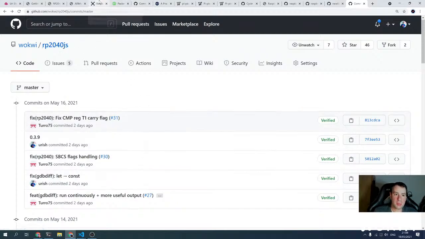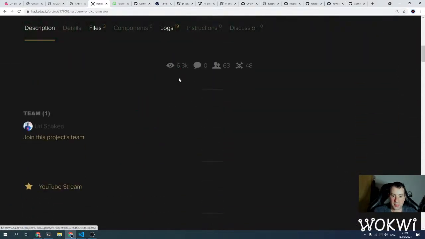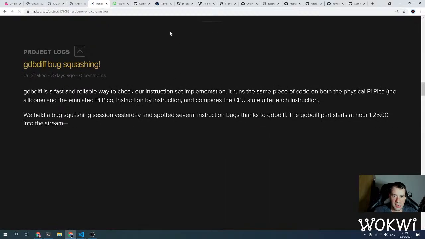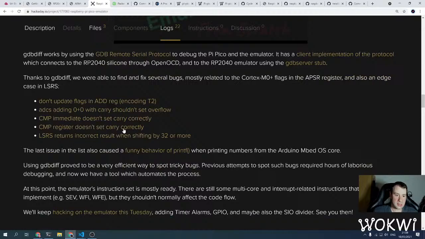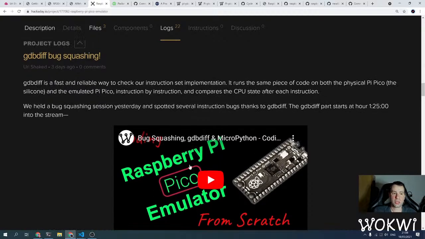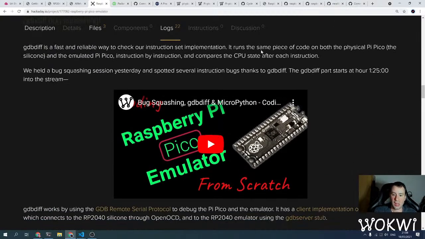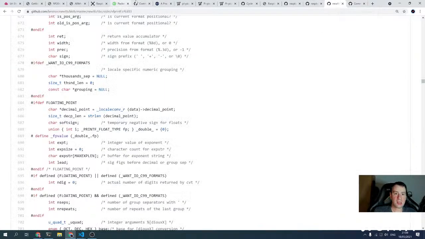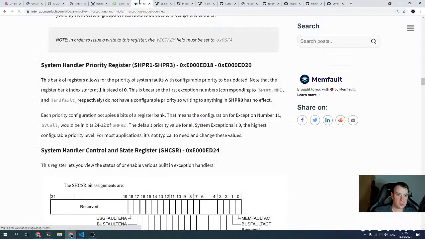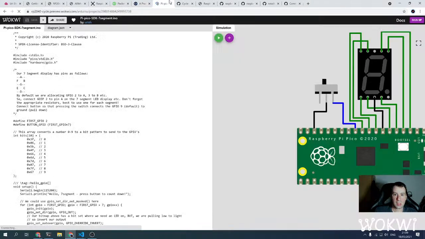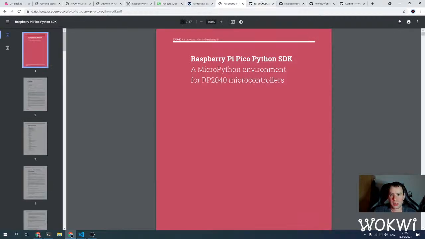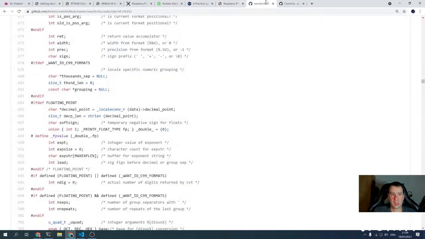If you want to read more about gdbdiff, there is a new log. Let's refresh this page. It's like a week old or something. Yeah, so there is this log that explains better about gdbdiff, and of course you can also check the live stream that we had this weekend. And yeah, actually we can probably close all tabs for now.